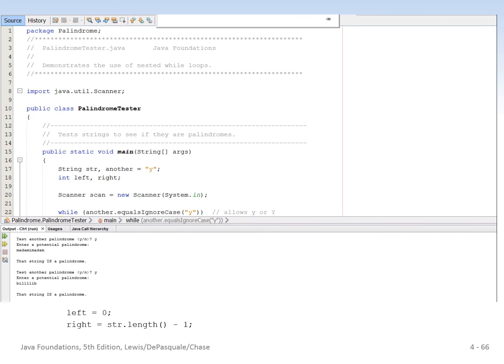Now we take a look at the palindrome tester program, which implements a nested while loop. What is a palindrome? A palindrome is a string of characters that is symmetrical around the center point. It needs to be an even number of characters. And so let's take a look at how this works, and you'll understand what a palindrome is. And if you don't, Google it.